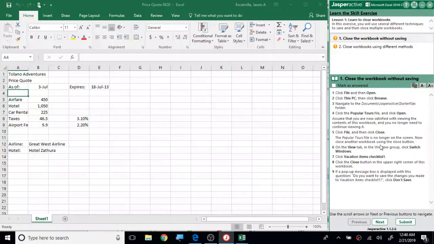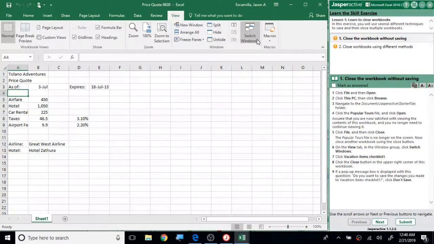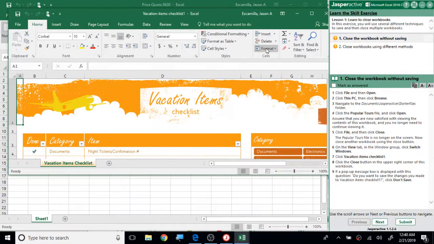Now close another workbook using the Close button. So to do that, we're going to go to the View tab, and we're going to specify which one we want to close. It says we're going to click Switch Windows, and it wants us to change to the Vacation Item Checklist 1. So I'm going to click that, and it wants us to click the Close button in the upper right corner of the workbook.